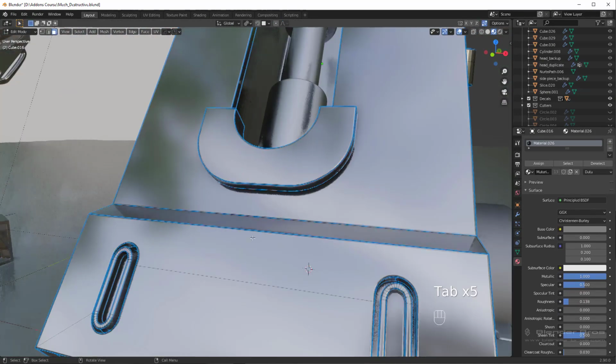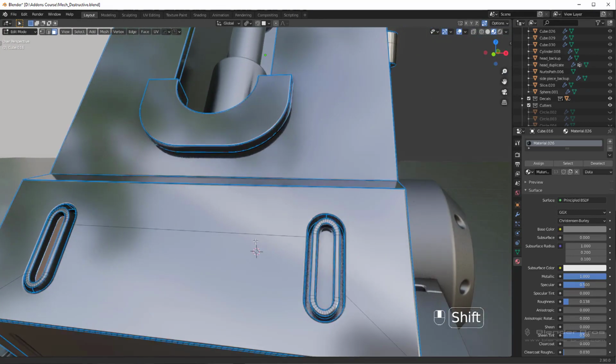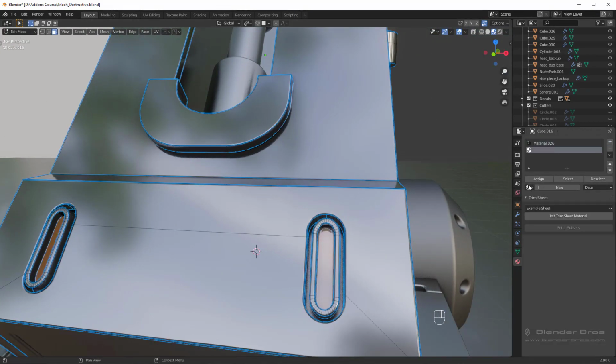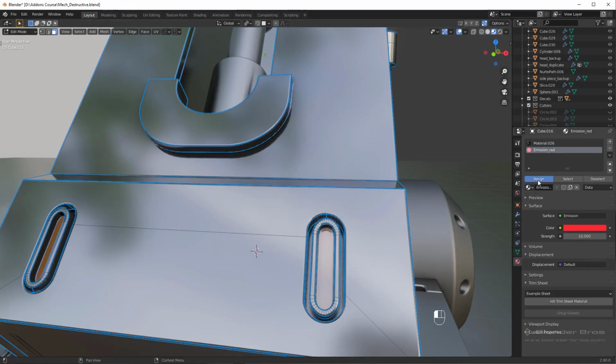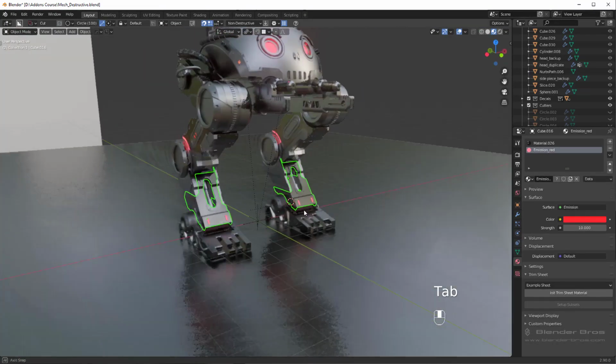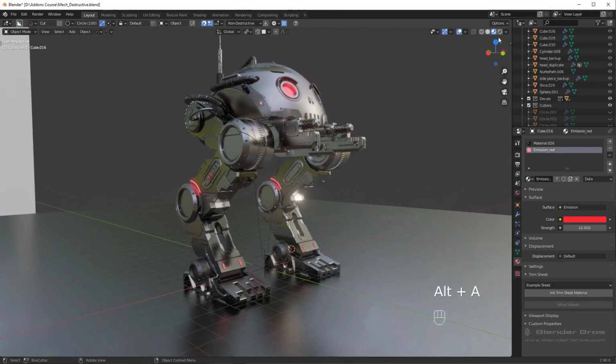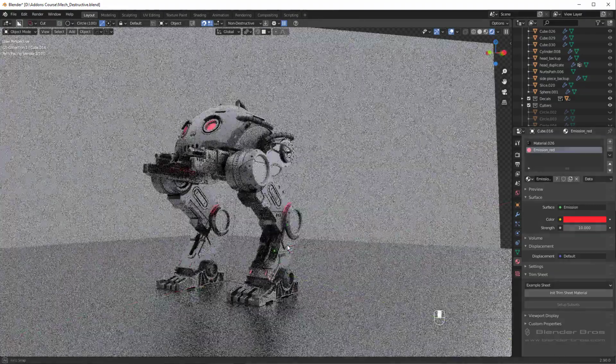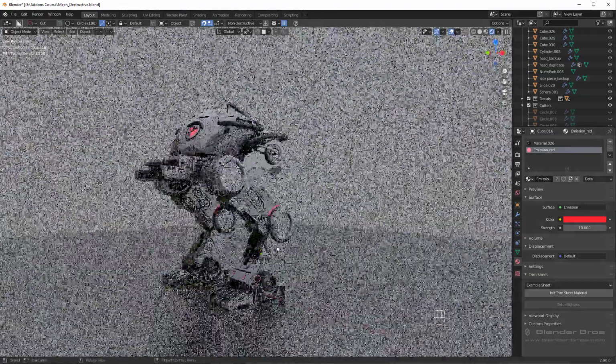I'm trying to figure out, oh, it's because this is mirrored. So let's go in here, select these faces, grab our emissive red and click assign, and now we have some red color right there. Take a look in Cycles. It's not too bad.